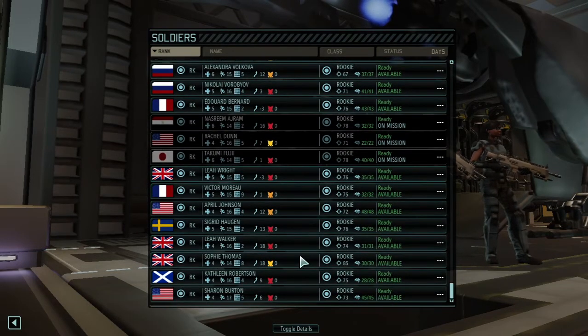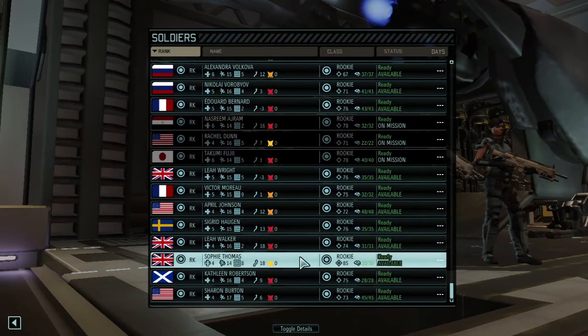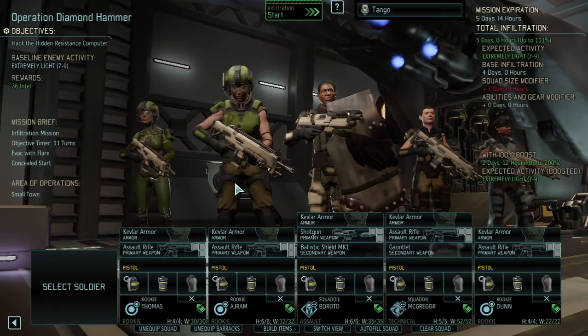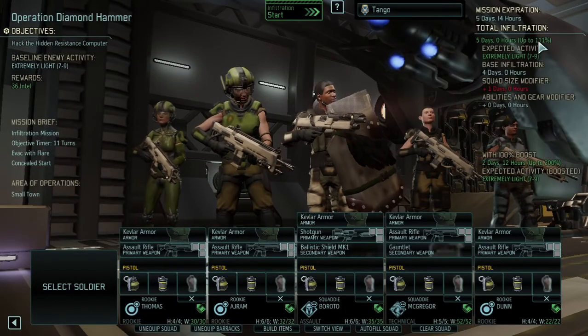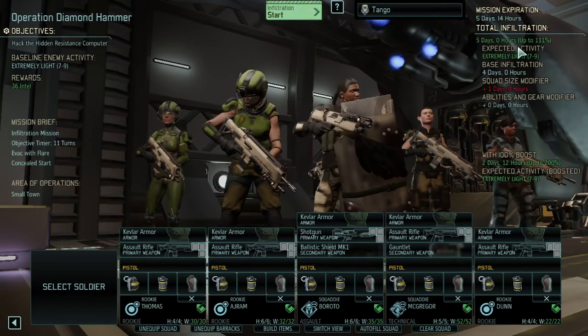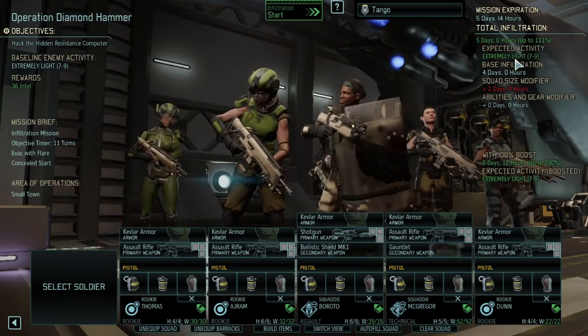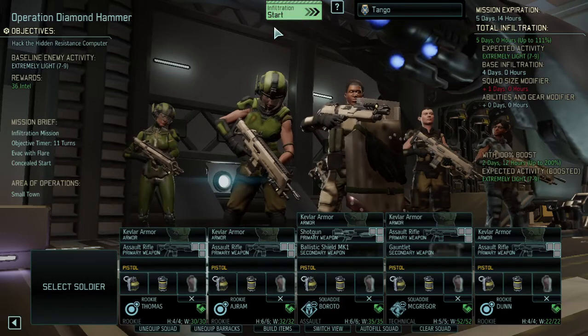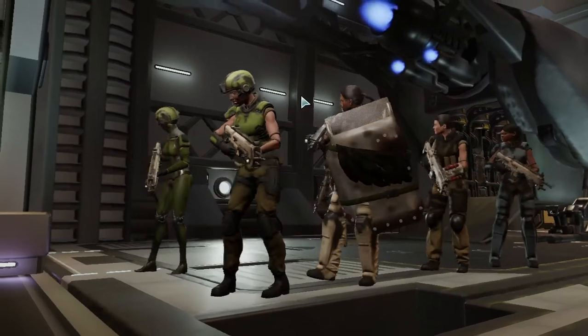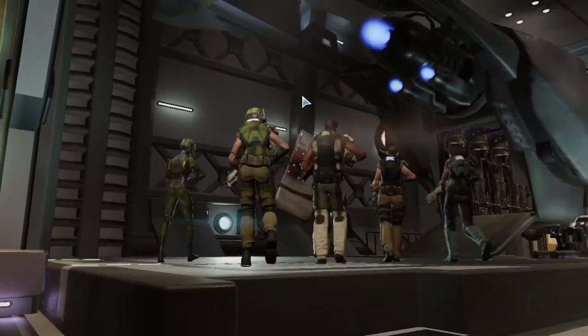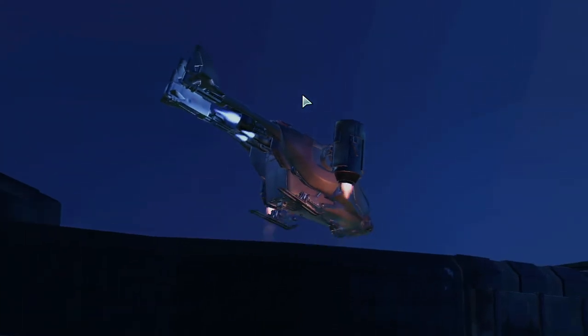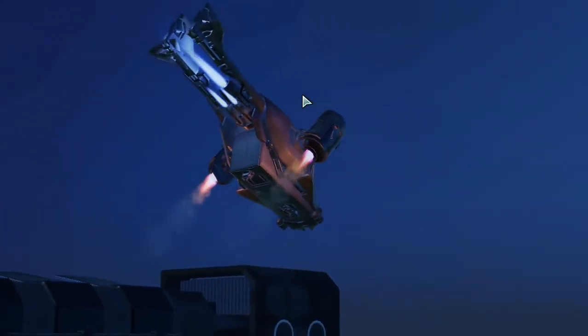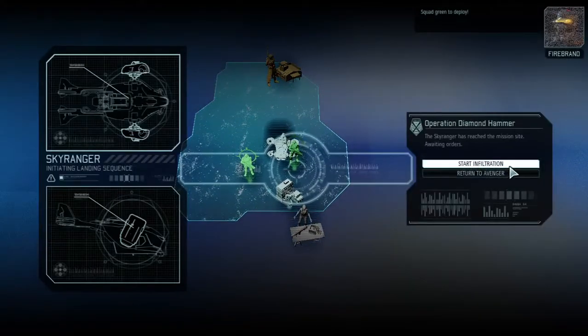Any rookies with, yes, you, 85 aim stat. Up to 111%, extremely light. Well, like I said, since you can't go beyond extremely light anyway, there's no point in having the extra infiltration points. Especially considering the fact that this mission is very important. Squad green to deploy.